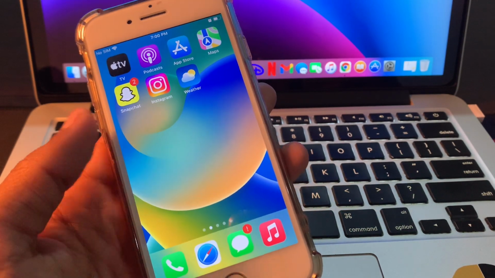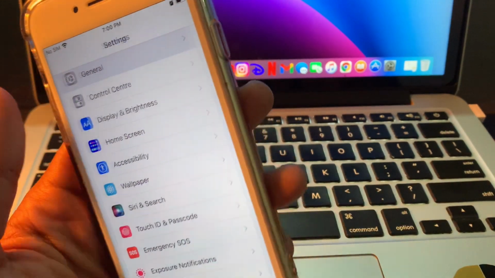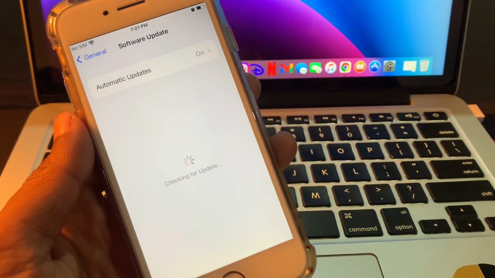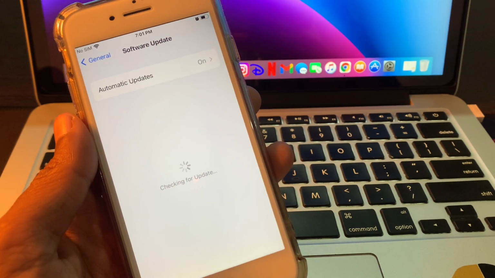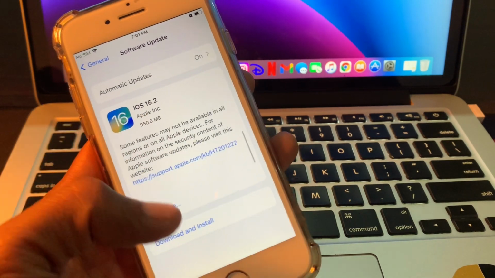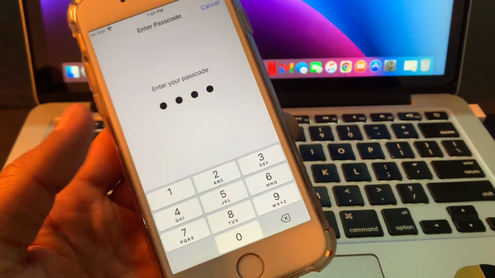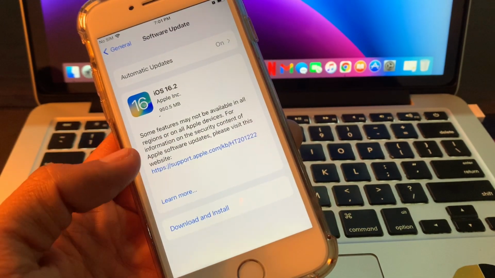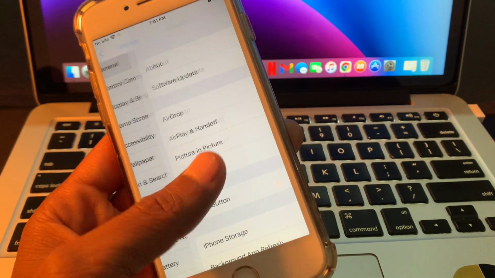If it's still not working, then make sure that you go to Settings, click on General, click on Software Update to see if there is any update. If you get an update, make sure that you download and install that update on your iPhone. It can fix your problem. If you have the update, you can simply click on Download and Install, then enter your passcode.